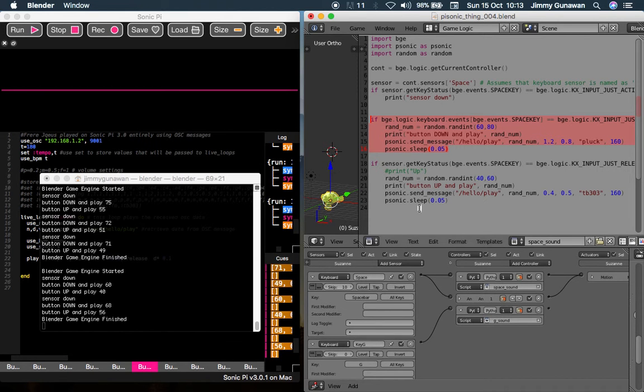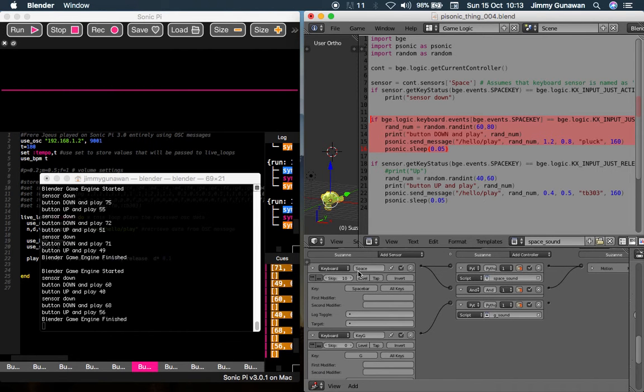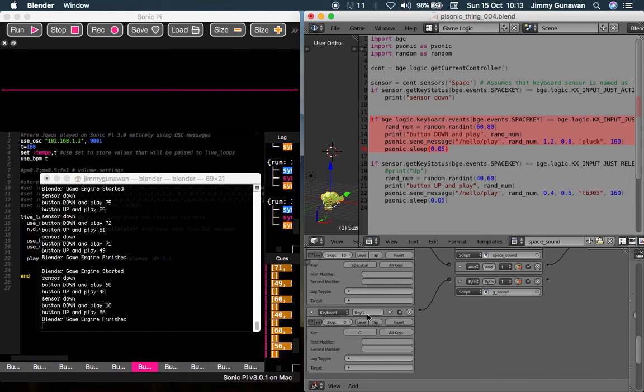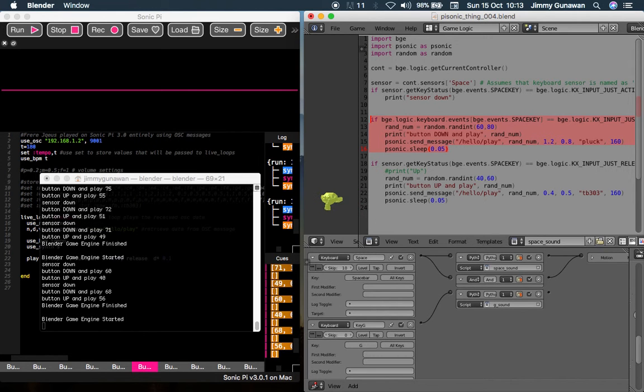And I actually set up another button key press. Instead of just space, I have this key G. So I have another key I already set up to make another sound. So that's another two sounds.